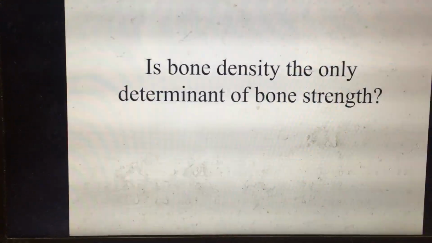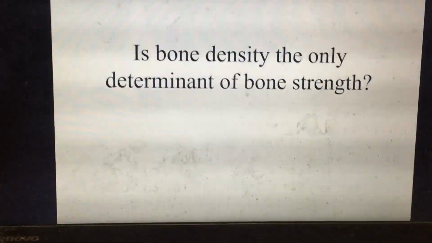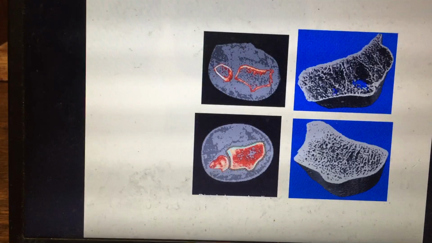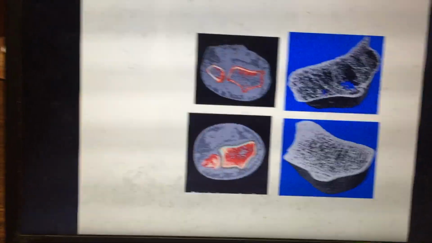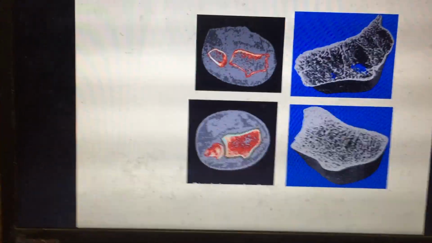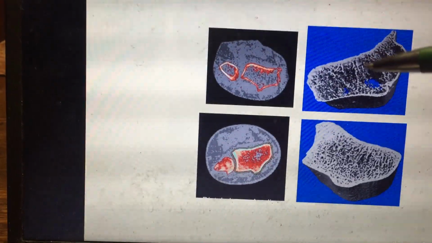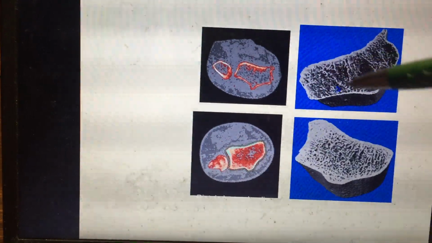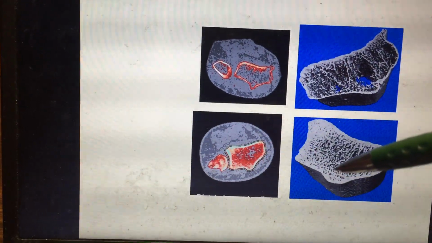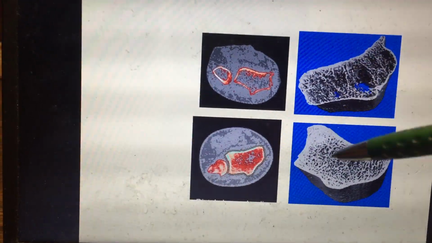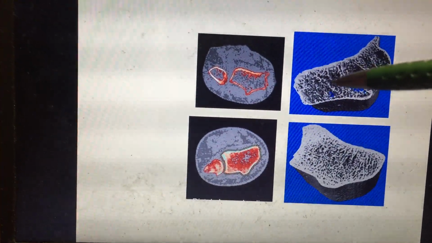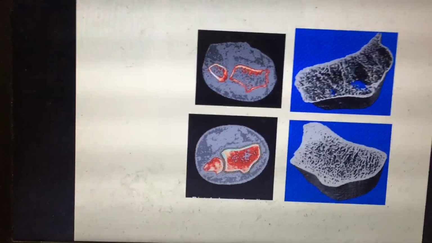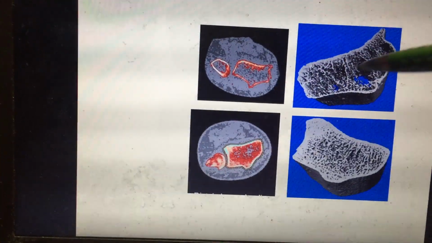Now, is bone density the only determinant of bone strength? You probably guess no. So you can have alterations in architecture of bone. So this is a three-dimensional CT scan of bones, and this is an osteoporotic bone, so bone from an older individual. This is bone from a healthier individual. So what we're looking at here is the architectural arrangement of the trabeculae in the bone. So the trabeculae just refers to all these little connections in the bone.